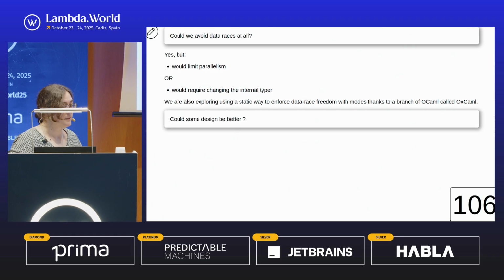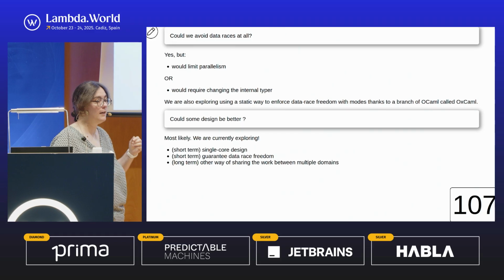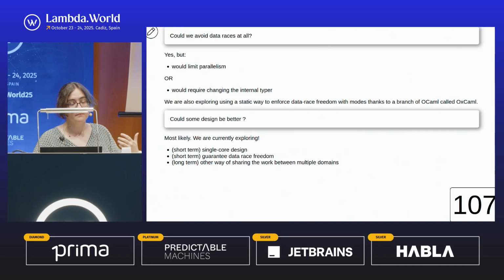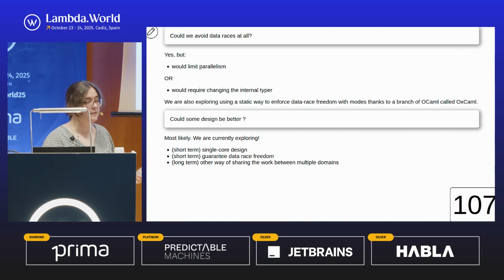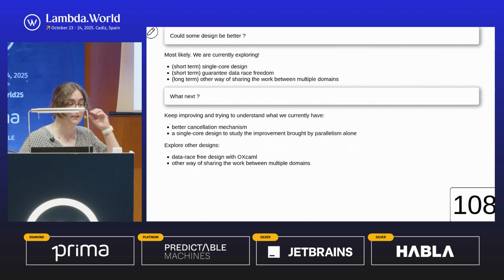Could we have done things better? Yeah, most likely. We are exploring that. Especially, we are exploring if we could have a single core design. It will be great to compare with what we have to see if it will actually be better or not, like if the parallelism actually brings more performance or not. And yeah, what next? I already talked a bit about that: improving the cancellation mechanism, trying a single core design, trying to have data race freedom statically ensured by OCaml, all this type of thing.